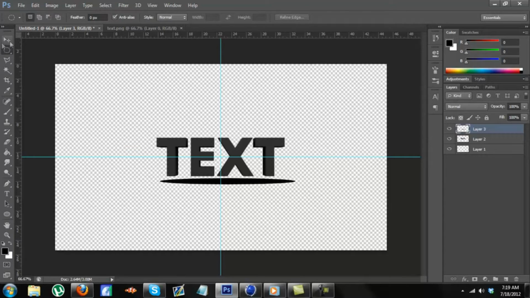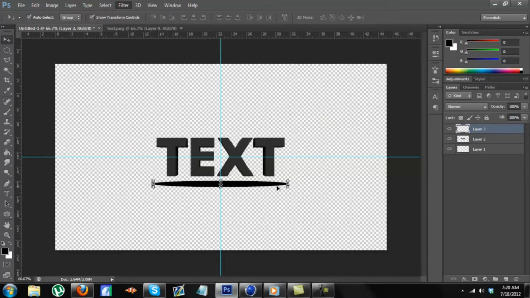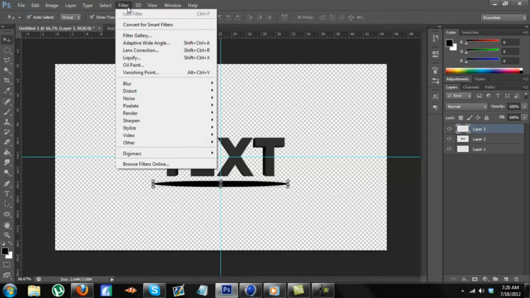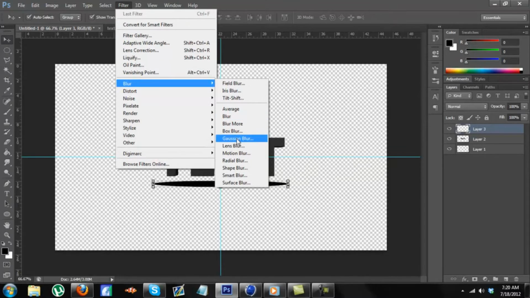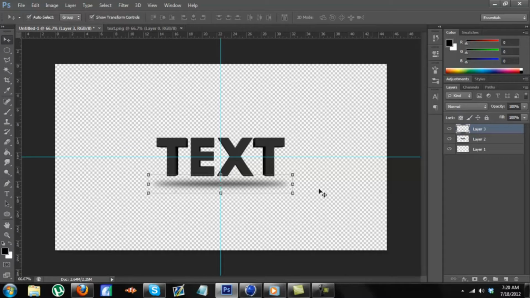After you do that, unselect it, drag it to the center. Make sure that your oval is as long as your 3D text or logo. Now you want to go up to filter, then blur and Gaussian blur. You can make it about 9 or 10, something like that, just so it looks like a drop shadow.